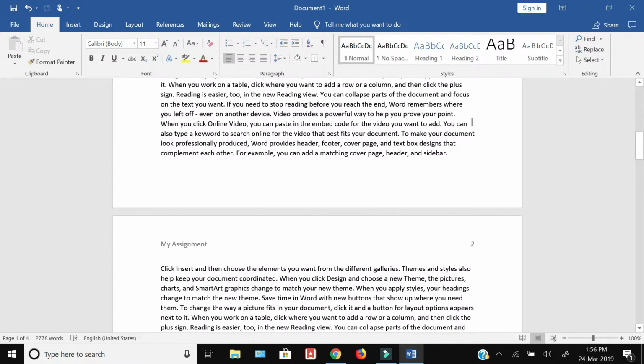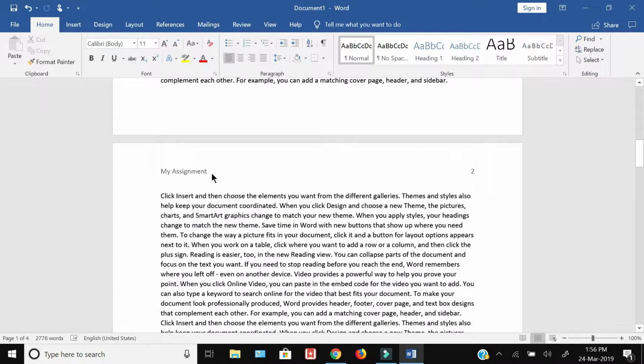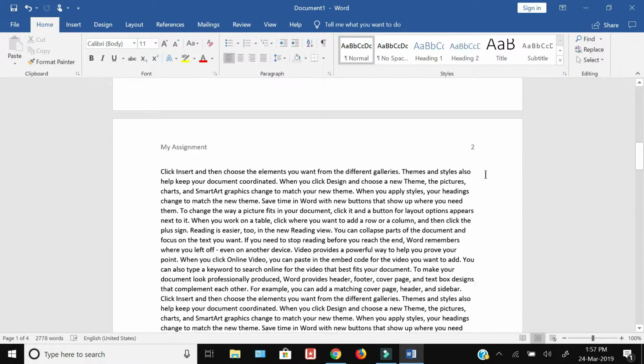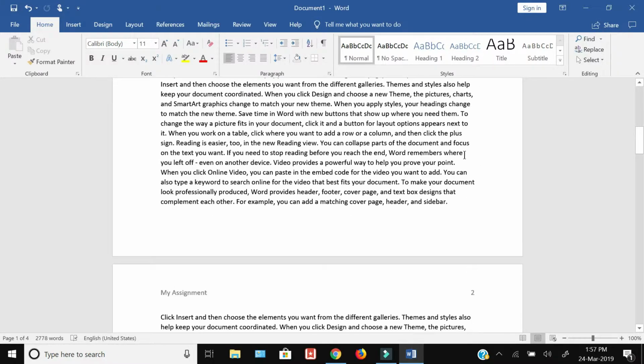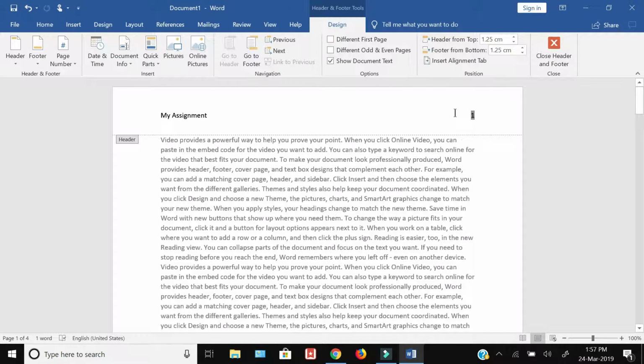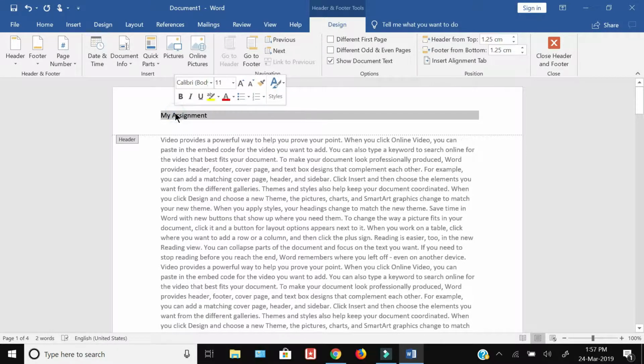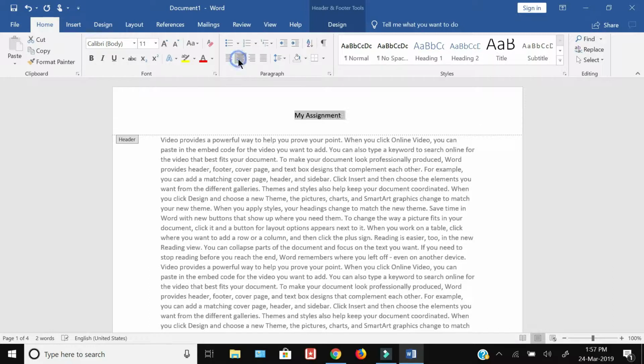Now you see that your "my assignment" and page numbering will appear on all the pages. My assignment is appearing on the left-hand side and the page numbering on the right side of the top of your page. Now if I want my page numbering to be on the bottom of the page, I can simply delete this from over here, and I want my title to be in the center of the page.